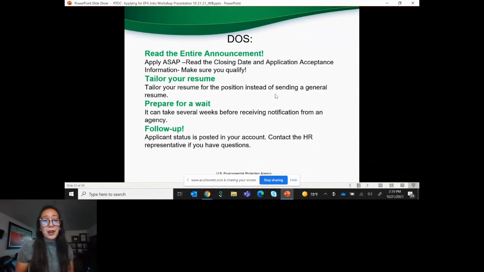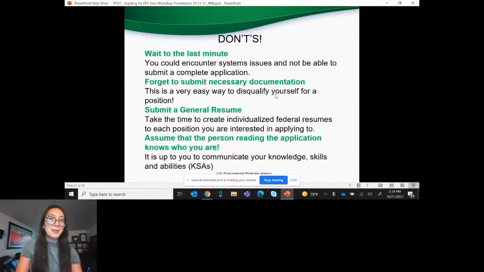In addition, follow up. If you're having any trouble with your application or you just want to see the status, check with that contact HR person on the USA Jobs job announcement. And then there are a couple of things that you should not do. Please, please, please do not wait till the last minute.